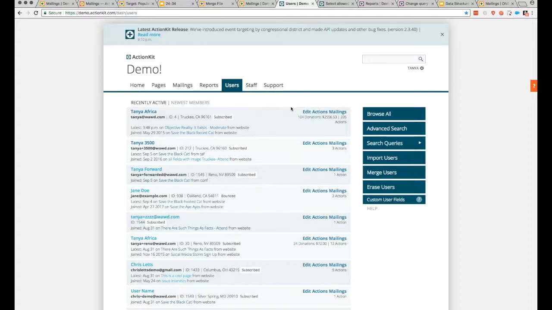If I want to find a particular user, I have a few ways of doing that. This is going to show recently active or newest members. So if it's someone in those categories, I can select them directly. I can also do a quick search up here.